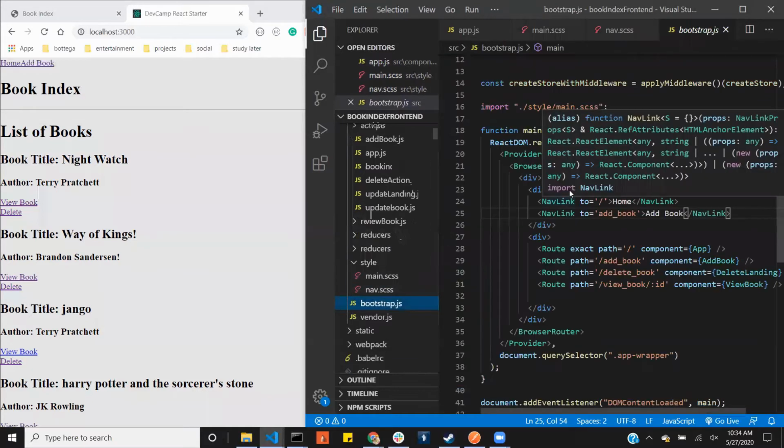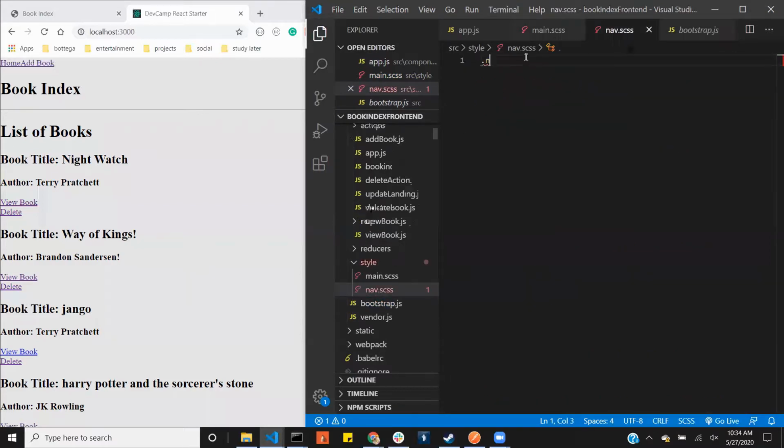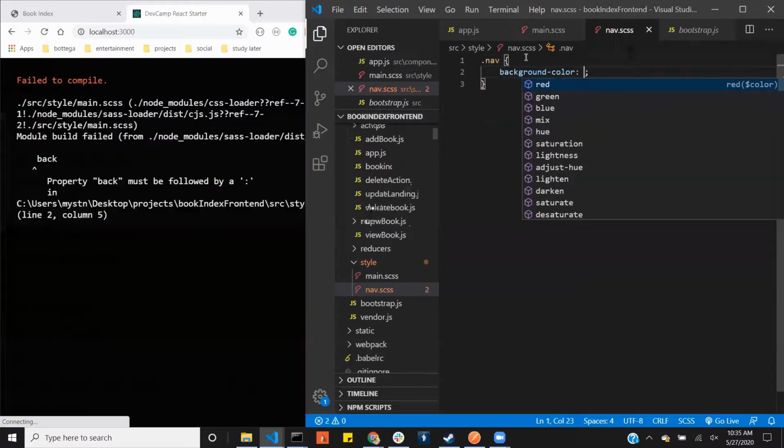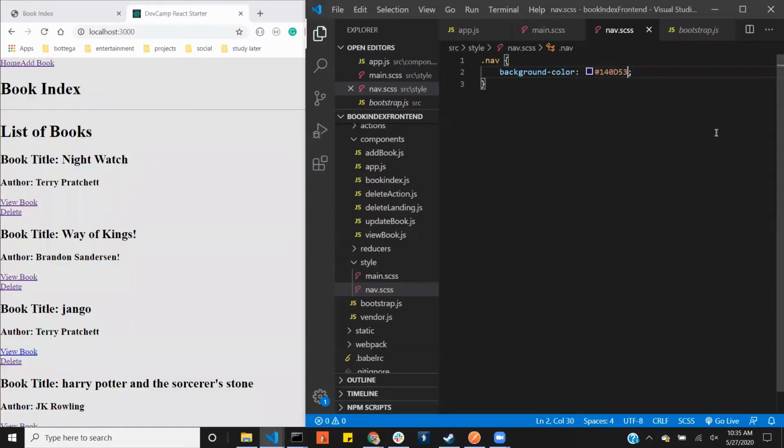Let's see, if we go into our reducers, the class name here for the nav bar, we just called it nav. So you say dot nav right there, I have a background color of, this color right here. And it's working, so that's good. That was just a test to make sure it was working.